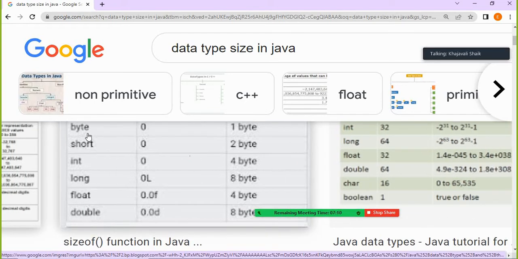So byte is one type, 1 byte. If the value equals short, 2 bytes of memory it will take. If the value equals integer, 4 bytes. Just remember bytes, to decide the size. Integer, how many bytes will it require? 4 bytes. Long, 8 bytes. Float, 4 bytes. Double, 8 bytes, the size.